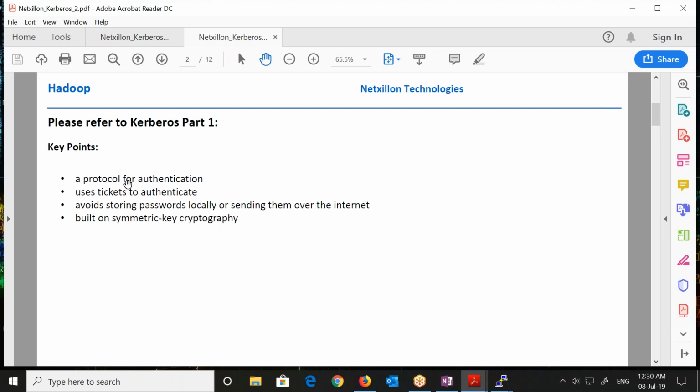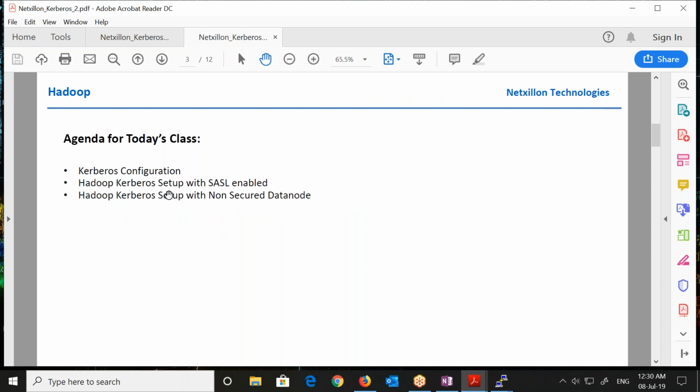An important thing to keep in mind is that it is for authentication, not for authorization. It is using tickets to authenticate. Passwords are never stored locally or sent over the wire. It uses symmetric key cryptography. We will be looking at all this. We will be looking at Kerberos configuration. We will be looking at Kerberos in Hadoop in two ways.